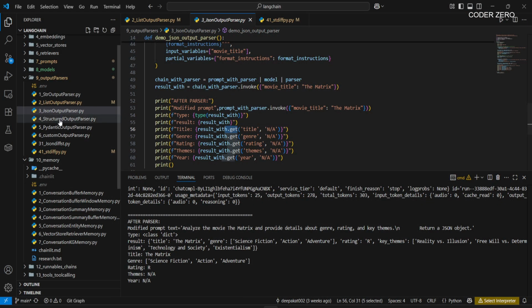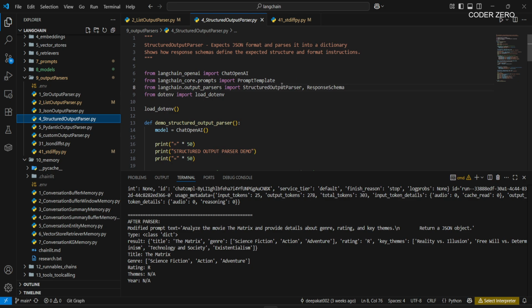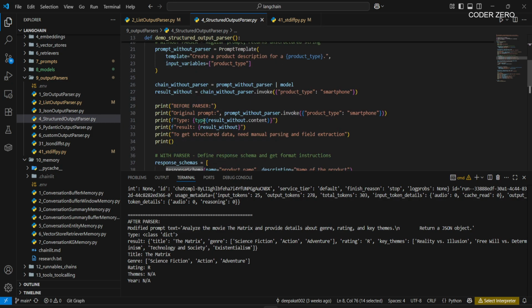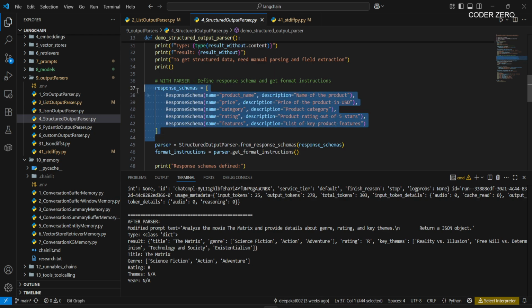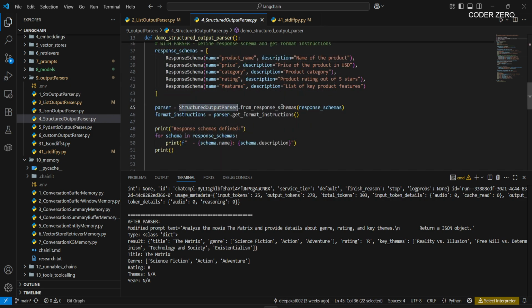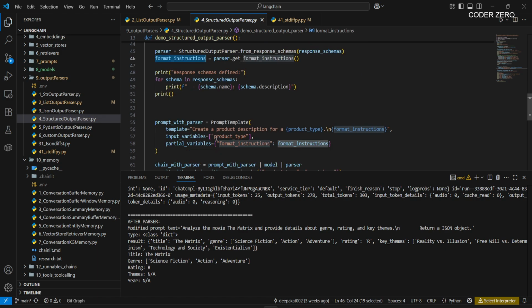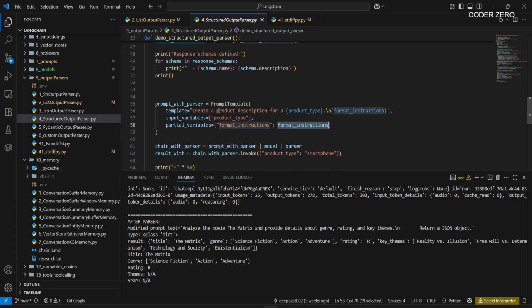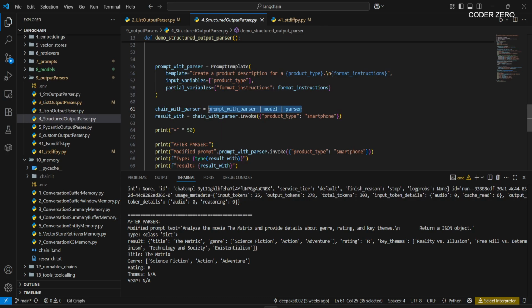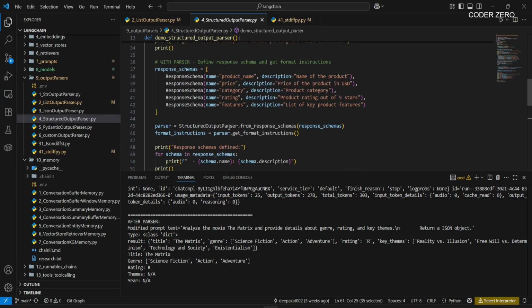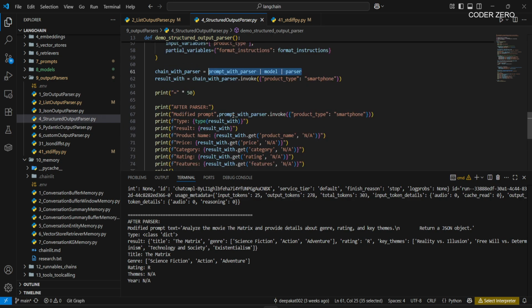So here we have structured output parser. First, we are importing structured output parser and response schema. Then you can see this is before the structured output parser, and then here we are defining the schema. So we want the output having keys like product name, price, category, rating, and feature. And then here we are integrating this schema into our structured output parser, and then we are getting the format instruction from this parser, and we are using that here in our prompt template, and then finally we are using the parser here. So this is how we use structured output parser. Now let's run this code.